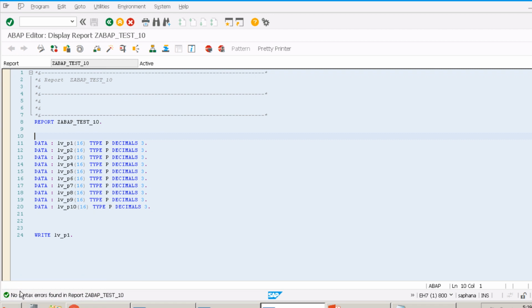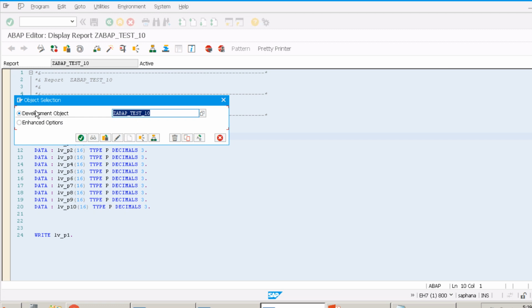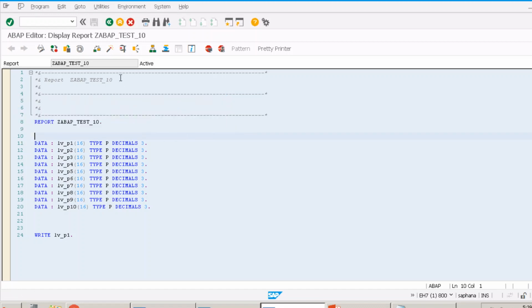So you can do a syntax check on this. You see, no syntax error found, so this is correct syntactically. And then you can jump from here to another program, another development object, if you want. In your development object you can jump from here, you can use F4 help, you can search and directly jump to the other report from here.